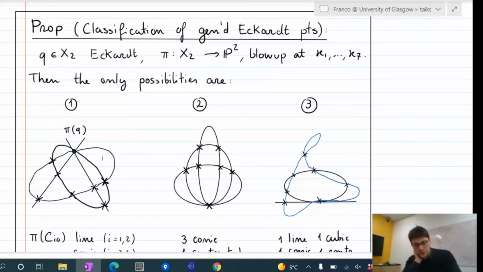So the question that we wanted to answer here was, I have the del Pezzo surface, so it is in some sense the blow up of P2 at 7 points in general position. How do the points need to look for me to be guaranteed to have a generalized Eckart point on the del Pezzo surface? So what are the possible configurations of x1 to x7 in P2 such that if I blow them up, the surface will have a generalized Eckart point? And it turns out that there's only 3 possibilities.